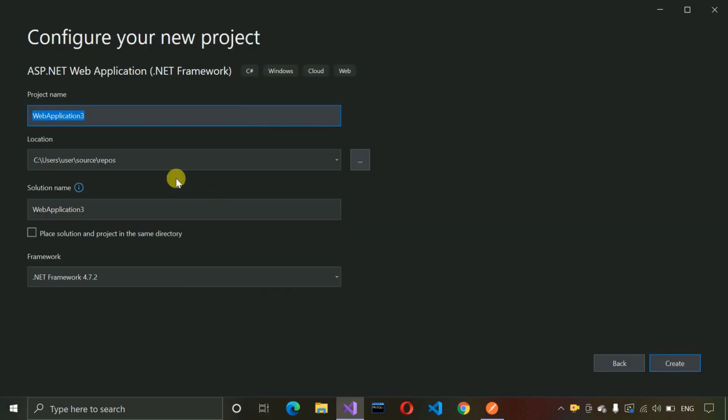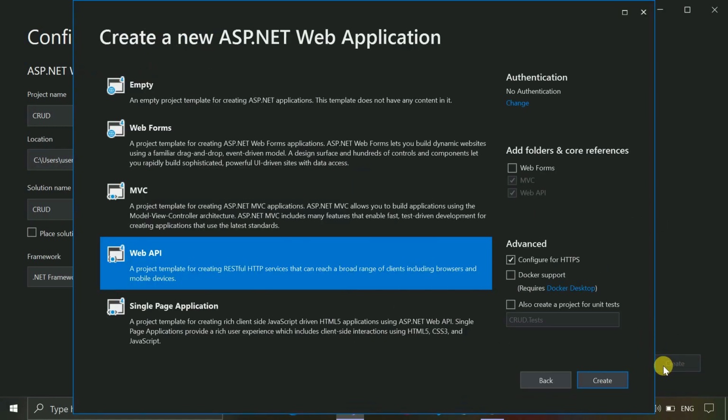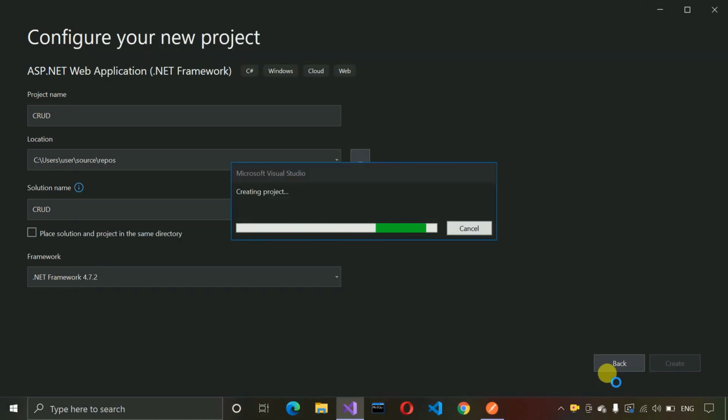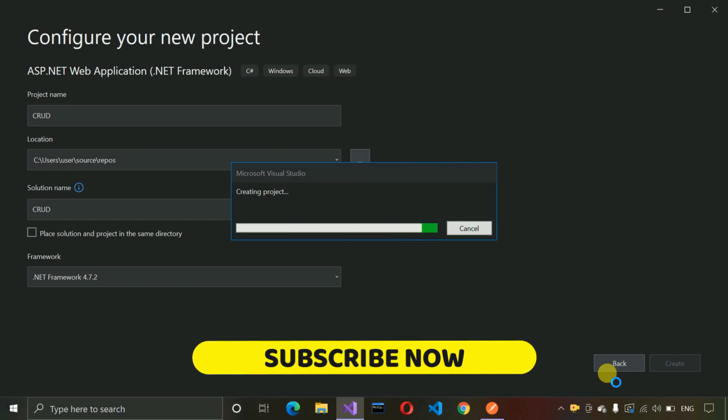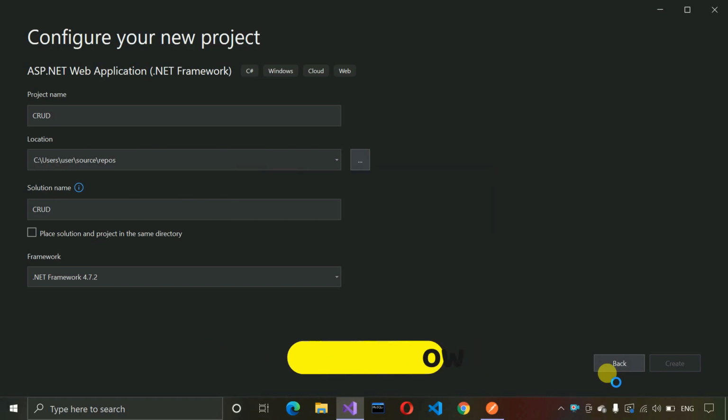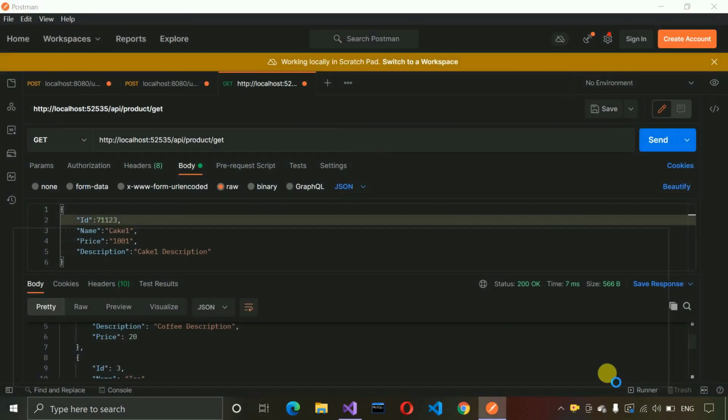Click on next, and here we have to write CRUD operation, which we are going to perform. Click on create, and after that we have to select Web API, and we also need to disable this one, configure for HTTPS, and after that click on create. It will create an application for us. We have to wait here a few seconds. Okay, and you can see a project has been created.